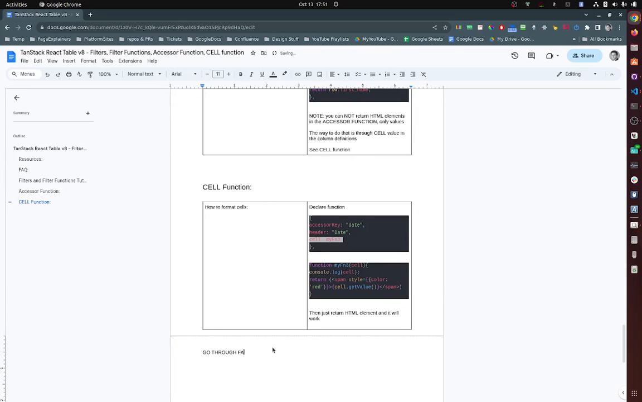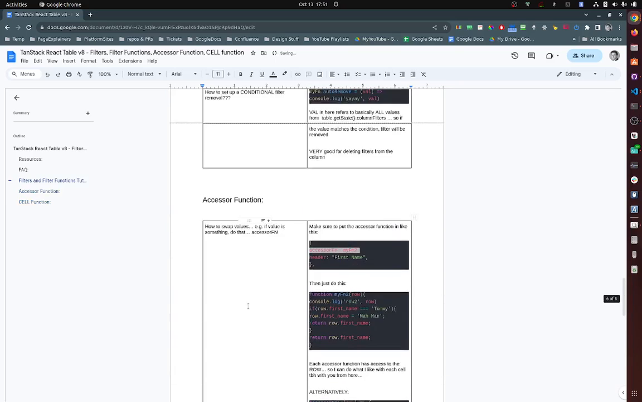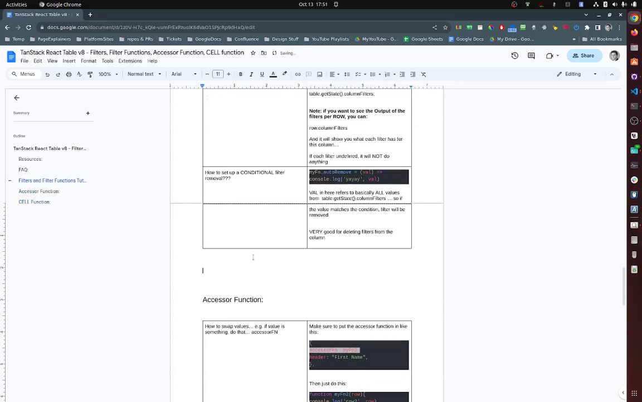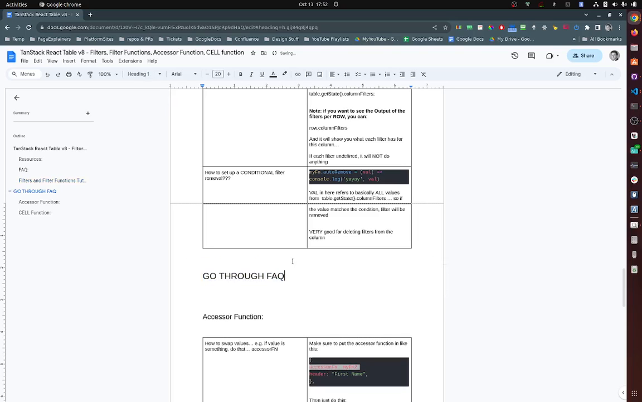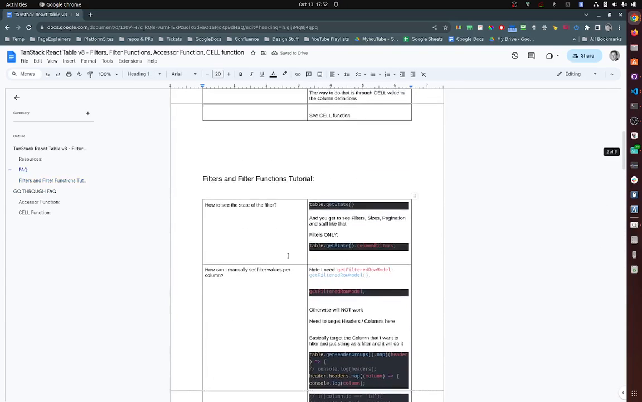Go through frequently asked questions. Actually, I'll probably do it after filters, because most of them are on filter. Almost all of them are on the filter function. Okay.